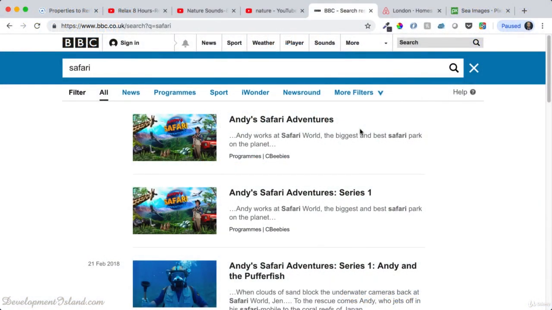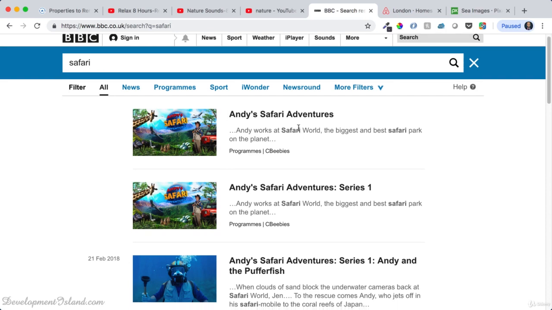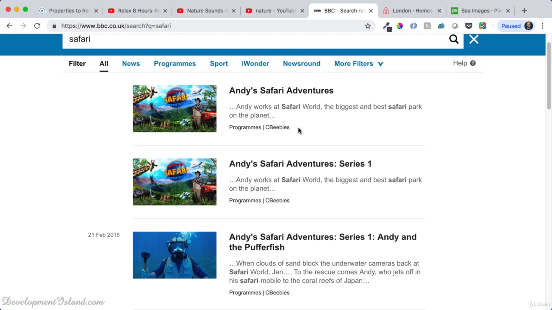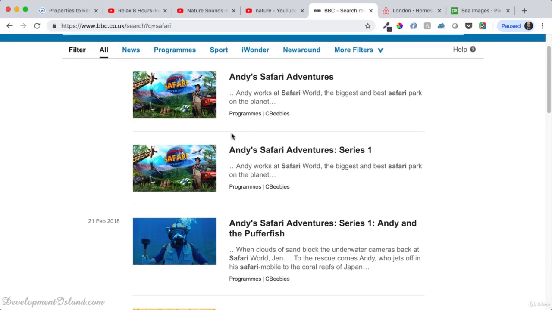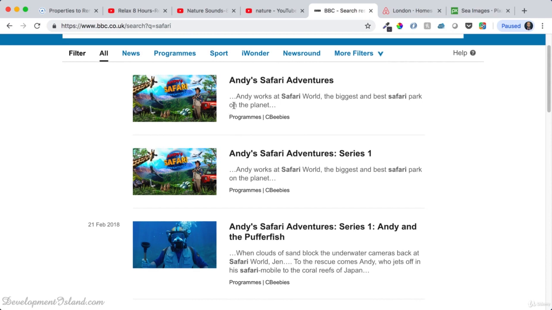In this video, we're going to go through some other examples showing how the backend works. In this example, we are looking at the BBC website and checking how it shows us results corresponding to a certain keyword. I'm looking here for all articles corresponding to the keyword Safari, and you can see that the website is showing results corresponding to the keyword Safari. So it's showing articles with a title containing Safari or a content containing the word Safari.